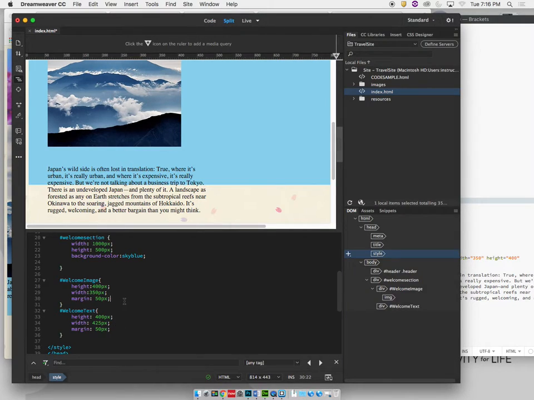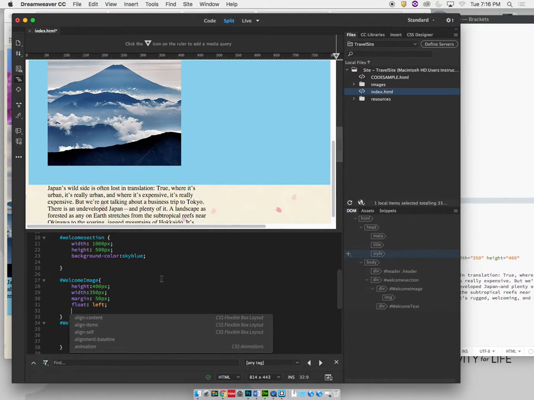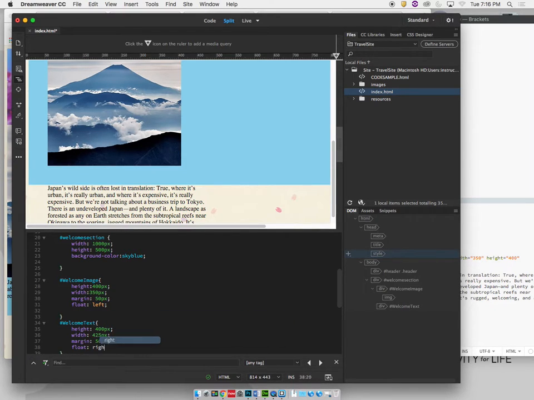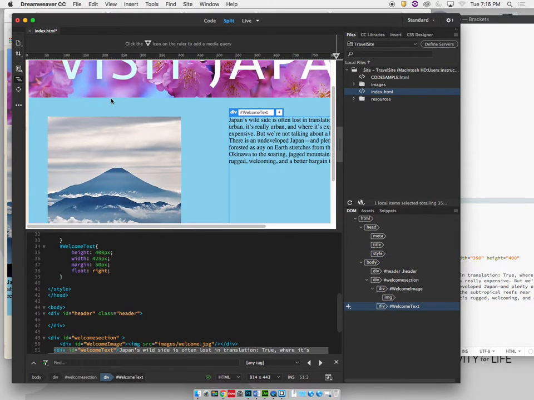So very easy, you just type in float left. And then we tell this one float right. And bam, instant solution to our problem. And you can see that actually did solve our problem with it pushing out of the box. And that's simply because the objects inside were bigger than the box, so they were busting the edges of the other box open. So very, very simple. That's all we needed to do.